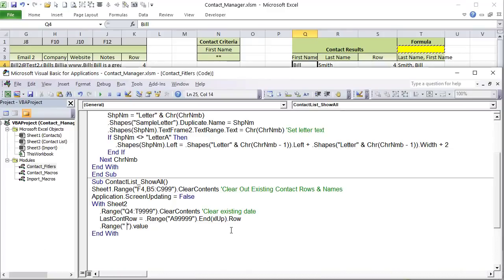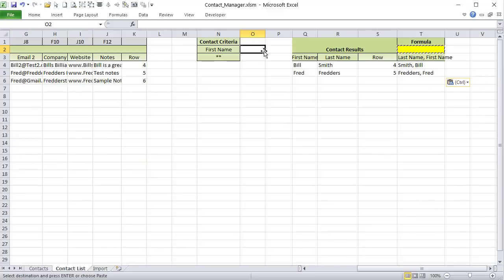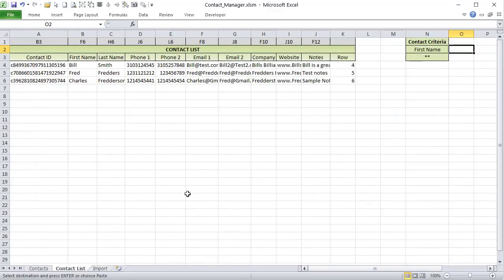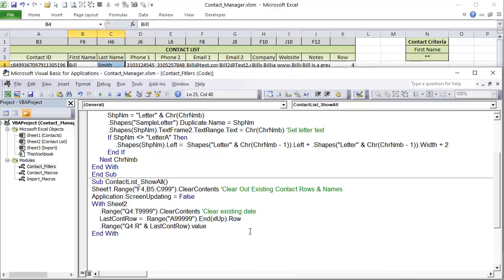Q4 through R and the last contact row dot value equals, again, we're going to focus here on Q, and bring it all the way. So first name, last name, B4 through C in the last contact row equals dot range B4 through C and the last contact row. It's going to bring in first and last names.